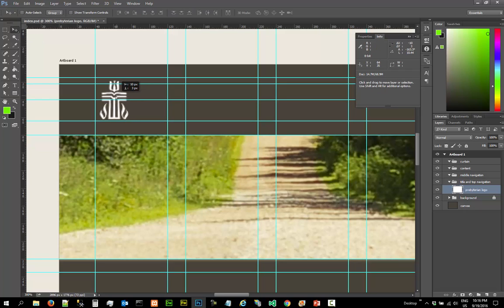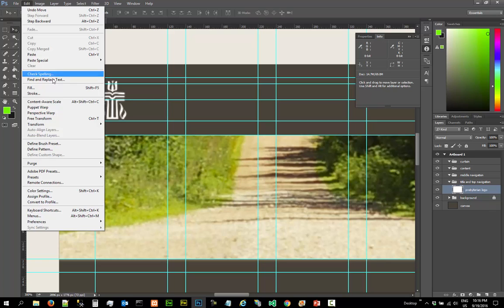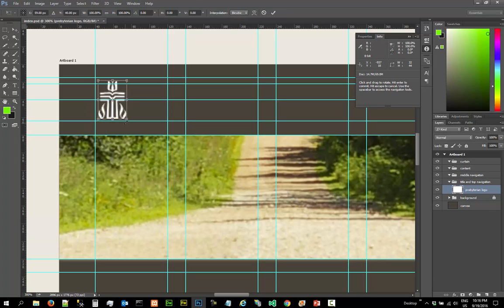Use the move tool to move it. I think it's still too big, so let's do an edit, free transform again, press the shift key. I think that's better. Hit enter, commit changes. Alright, use the mouse to move it to the top and to the left a little bit.